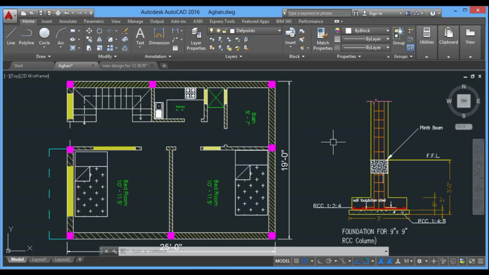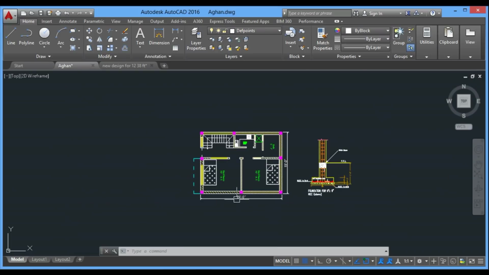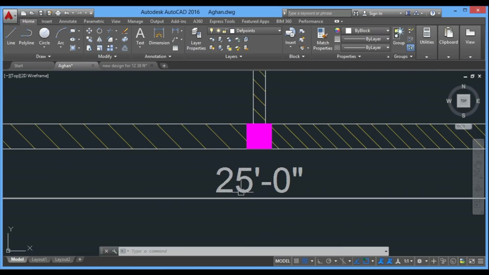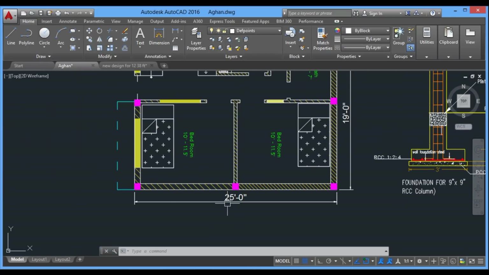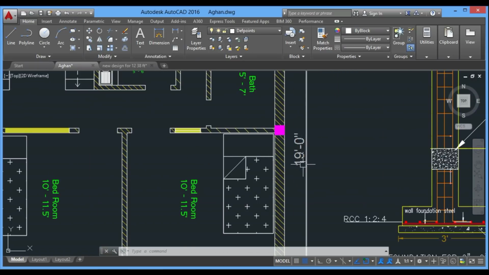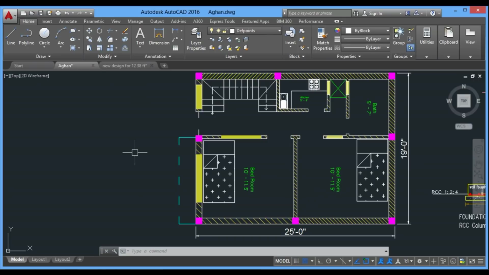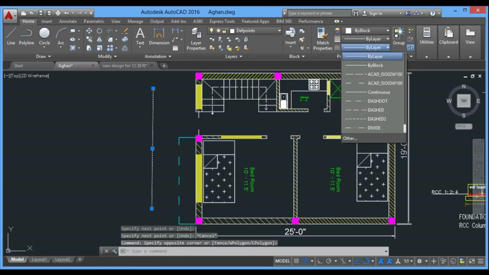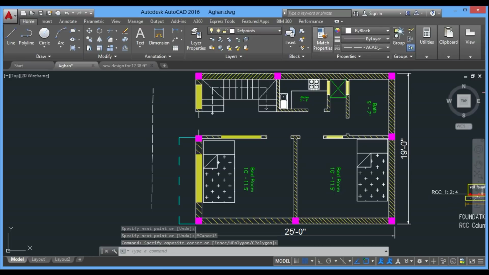Guys, today in this important video lecture I will discuss a small plot whose dimensions are 19 feet by 25 feet. As you can see, the length is 25 feet and this is 19 feet, and this side is its front road side. This is its road side. Let me show you this side. This is the road side.